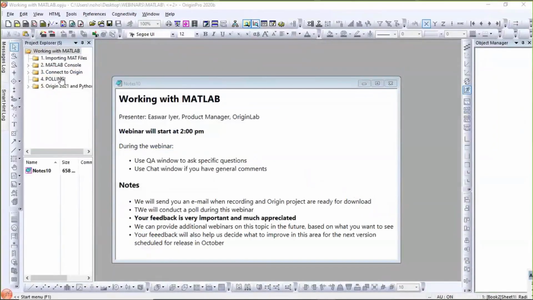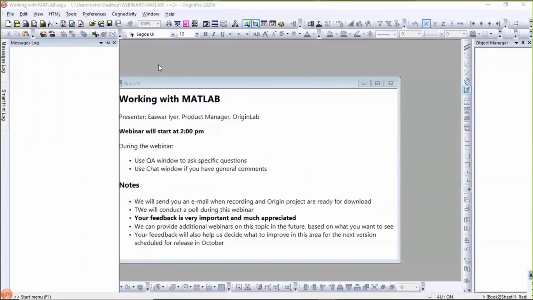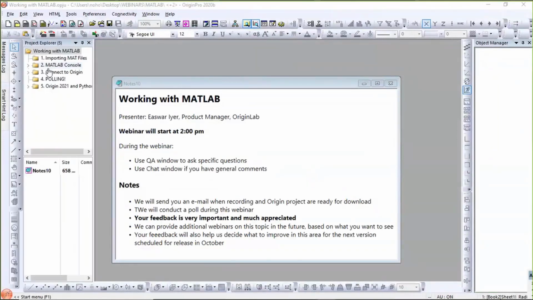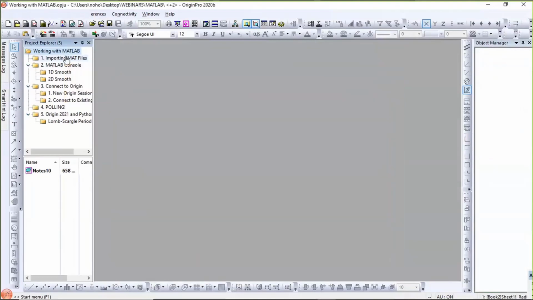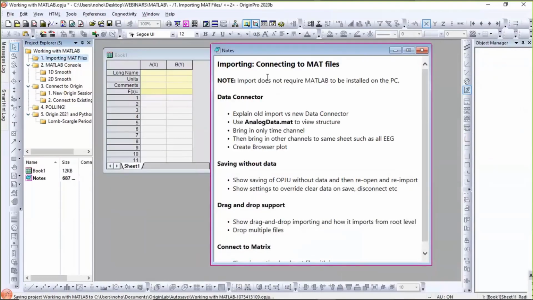So today's agenda is about working with MATLAB from Origin. The rough outline that I have here in the project is, first I'll cover importing MATLAB files. For importing, you do not need to have MATLAB installed on your PC. You could be running MATLAB somewhere, collect your data, run your simulation, save it as a MAT file, then have that file shared to a PC where you have Origin running. It doesn't necessarily have to be the same PC.